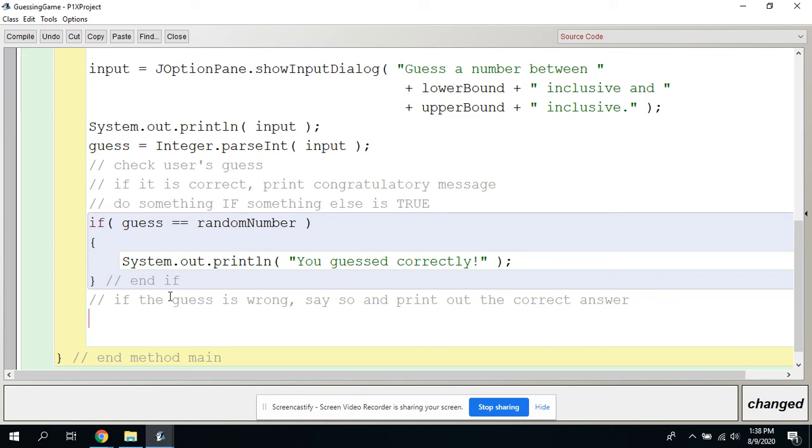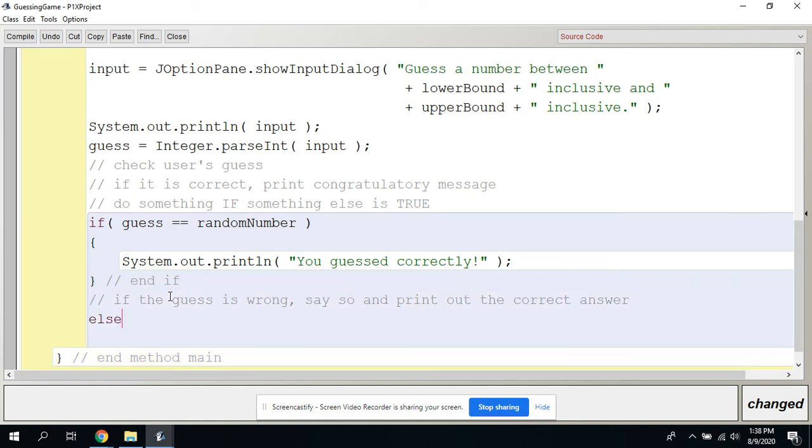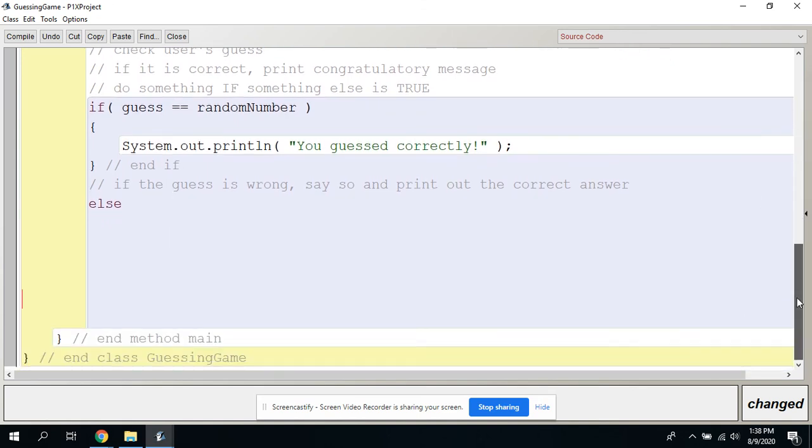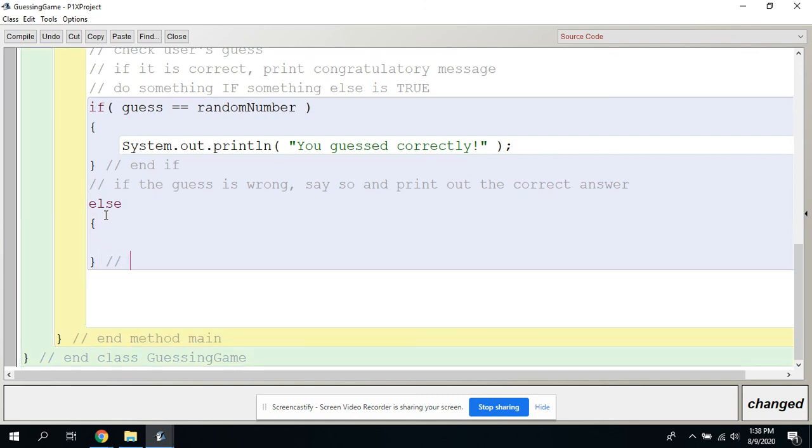So the way we do that is we do it with an else. This is called an if-else statement. So if this, otherwise do this. And it's going to have its own curly braces. I'm going to say end else.